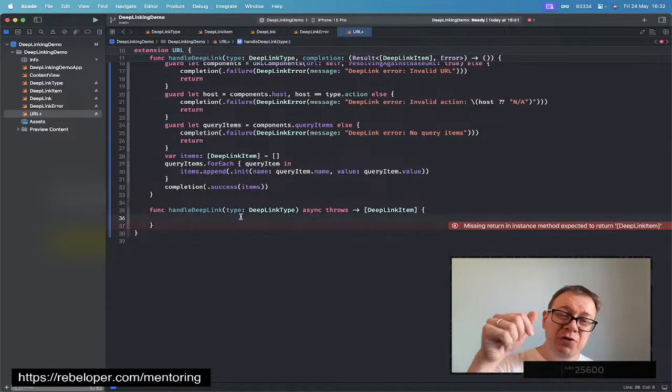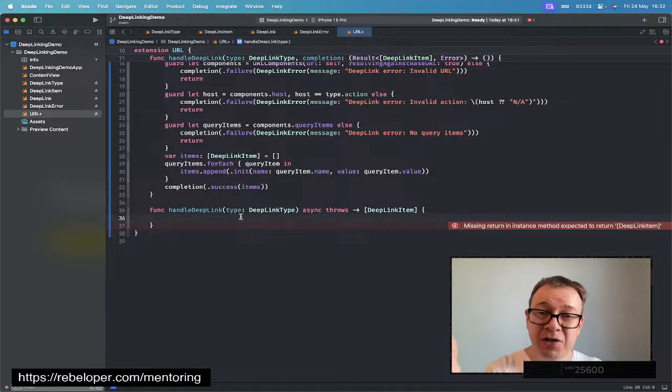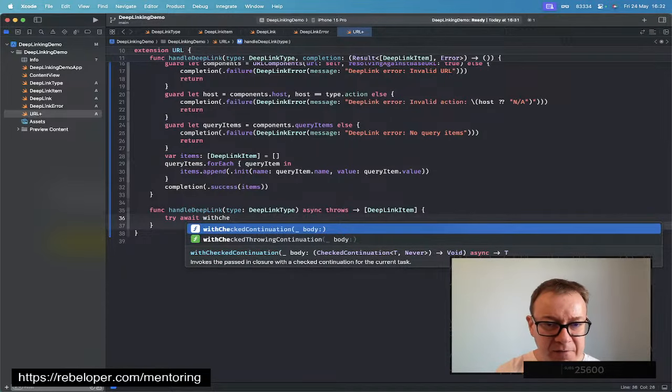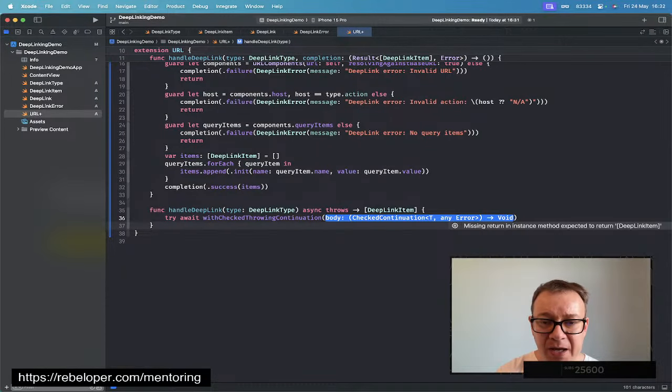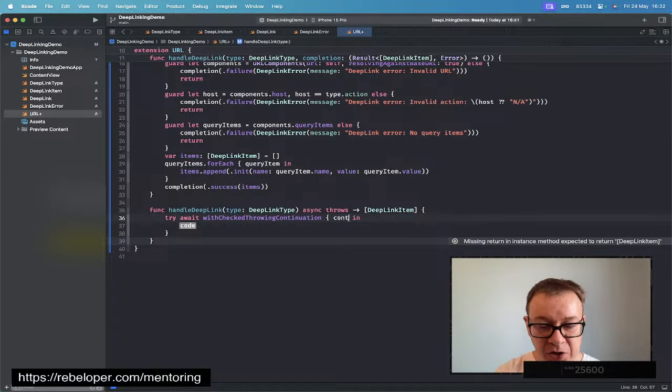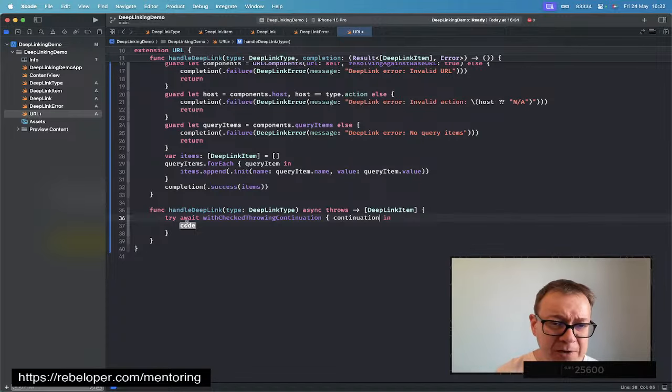Now we want to grab the original function with a completion and massage it into this asynchronous function. We are going to use the with checked throwing continuation for that. Try await, because it's an asynchronous throwing function. And then with checked throwing continuation. And right over here, we are going to have a continuation. There we go. It's kind of a reversed completion handler.